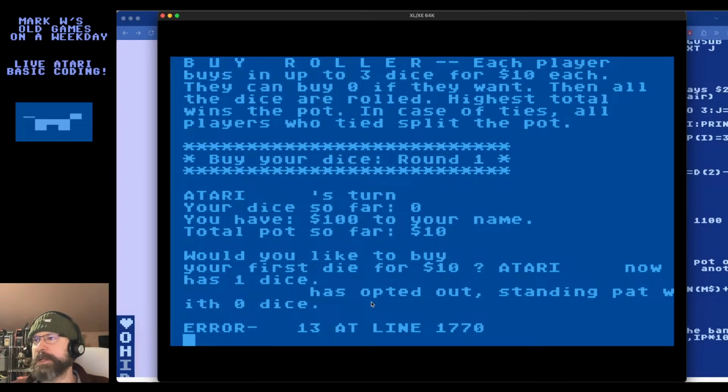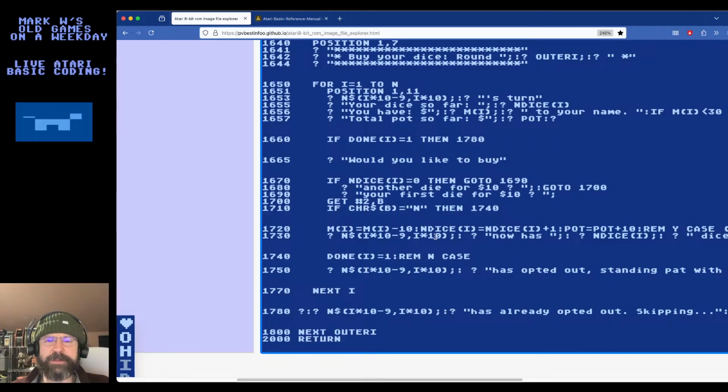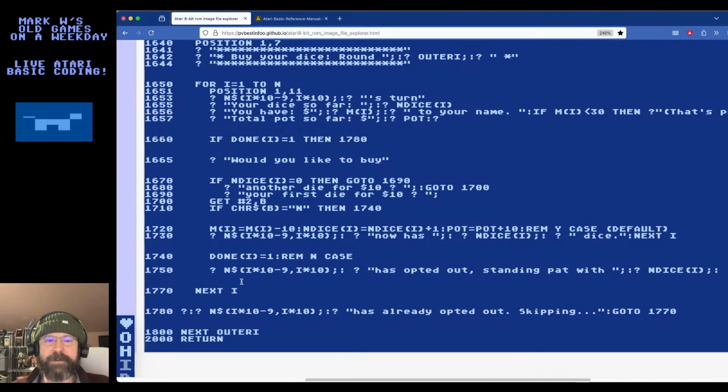Okay, so let's see. First things first, what do I want to do? I guess I'll fix this bug first, and then I'll try to make it prettier. Actually, what happened is it did make him buy the 1 die. It said Atari now has 1 dice, and then it said has opted out standing pat with 0 dice. So that means something's wrong with the logic here. It looks like it's trying to do both things, the yes and the no.